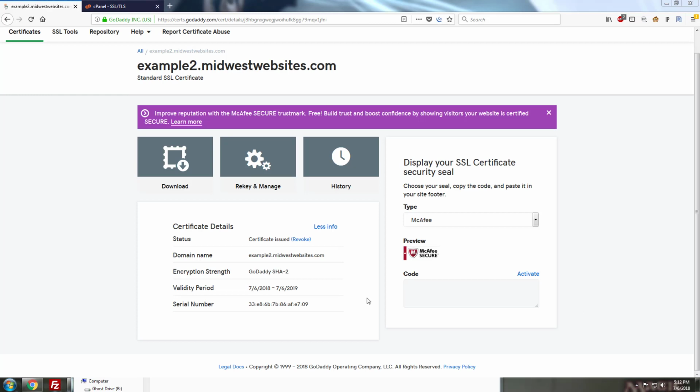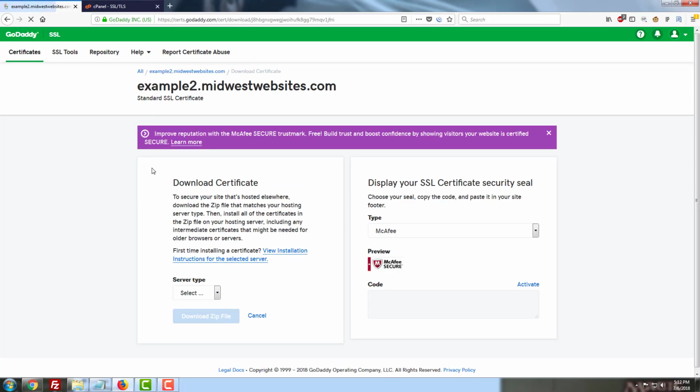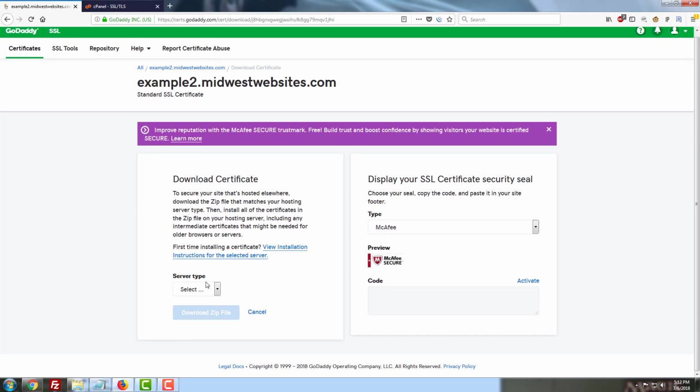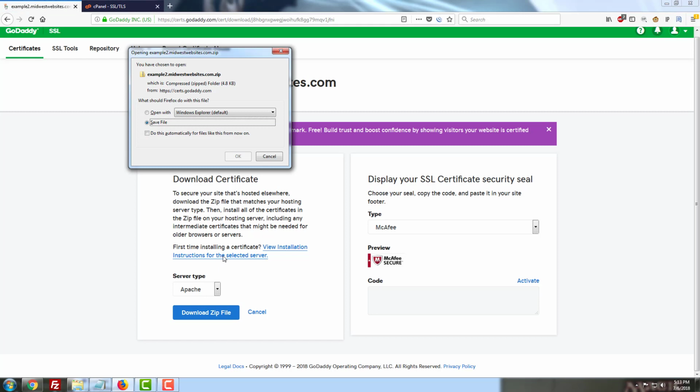Alright, and now we're back. The certificate has been reissued for us. So in order to complete a manual installation, we're going to need to download our certificate file. Now, there are a few different types of server that are out there, and it's going to be important that you know which one you're going to be downloading for. Since I'm on a Linux hosting environment with cPanel, I know that GoDaddy is using Apache, so that's the one I'm going to select here. And I'm going to go ahead and download the zip file that's going to contain my certificate information.